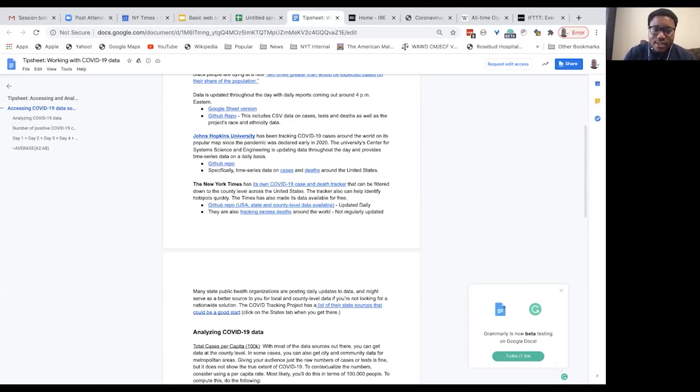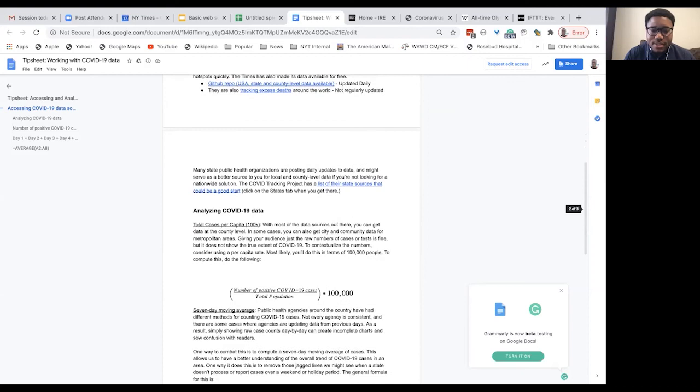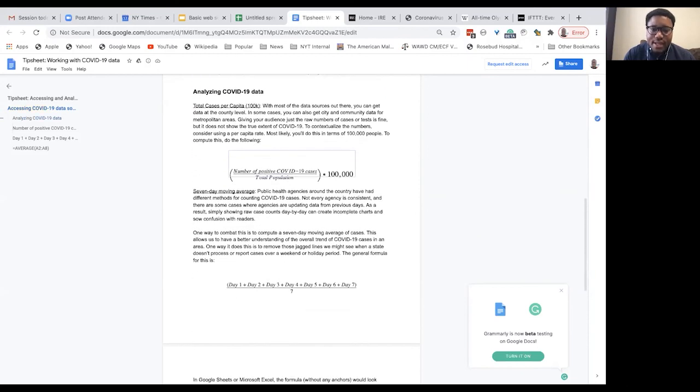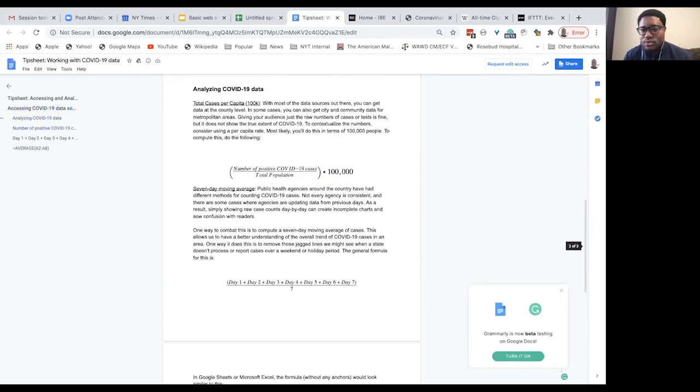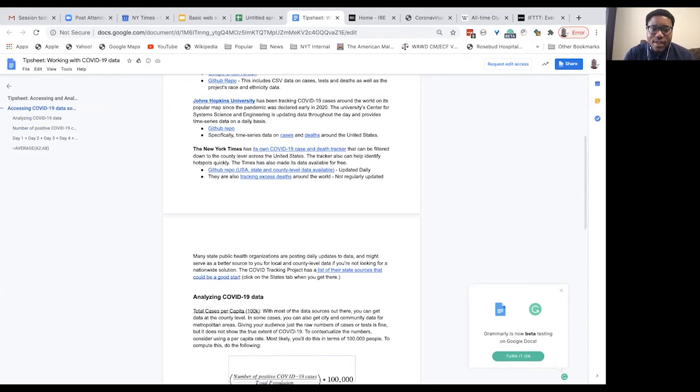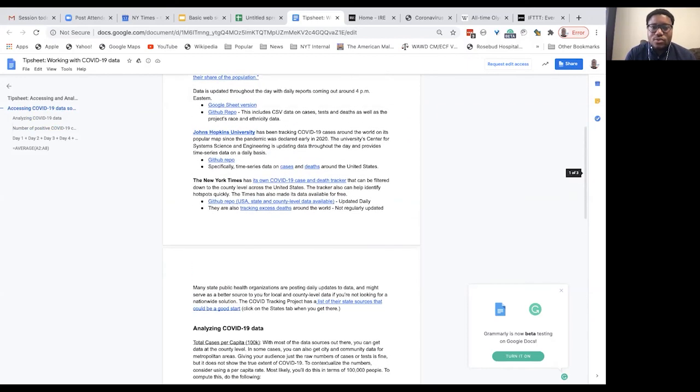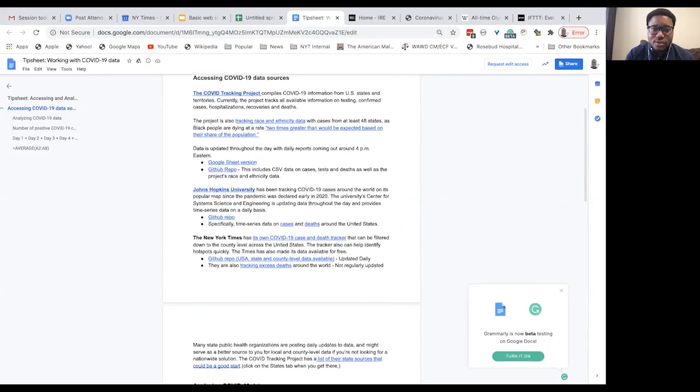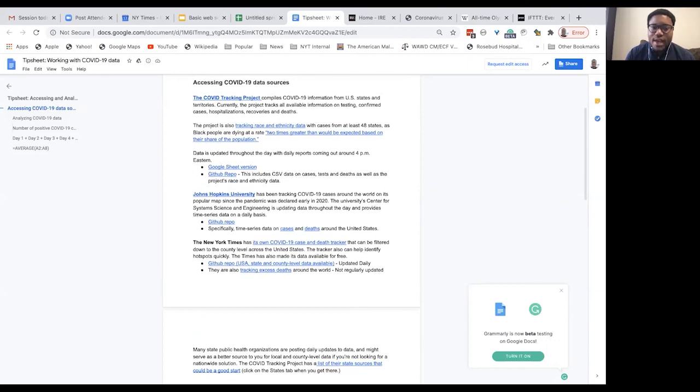So make sure that you get this tip sheet as well on analyzing it and how we use Google Sheets. We have the GitHub repo, but if you want the Google Sheets version, this is what you can do to get it as well. So we have both versions depending on what your preference is.